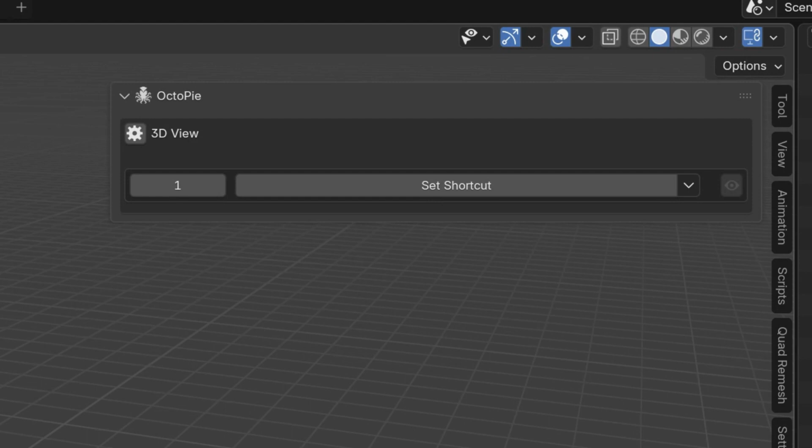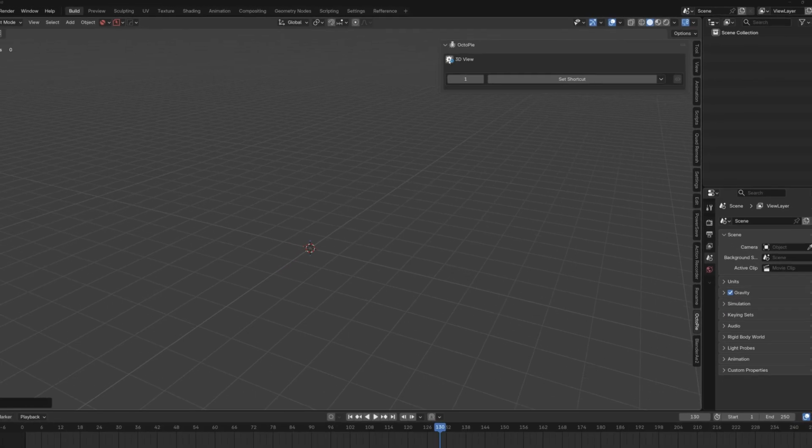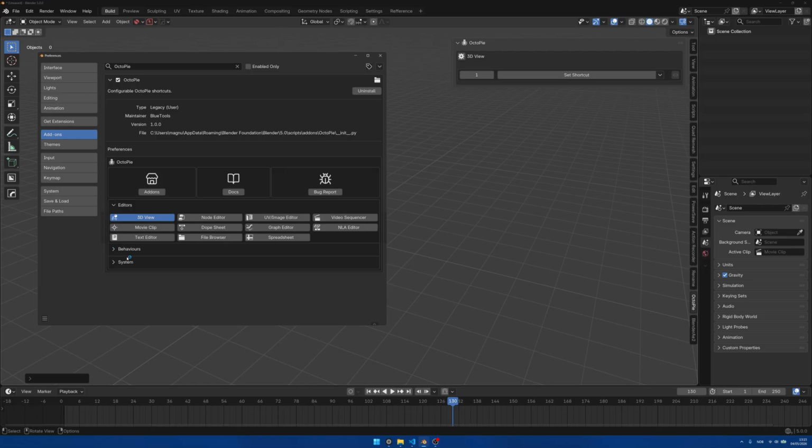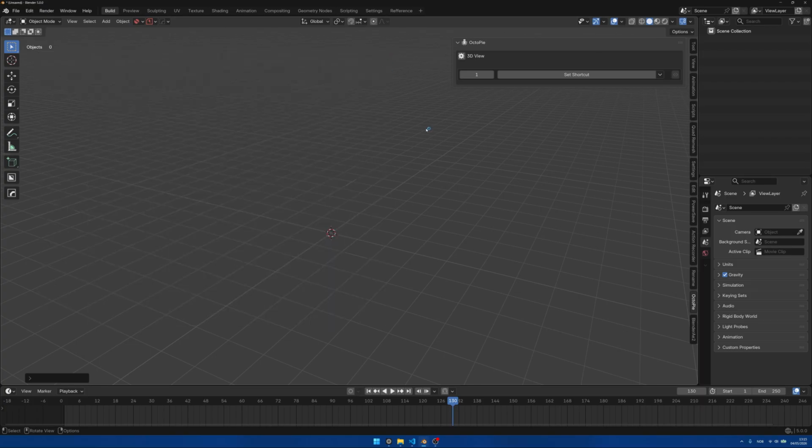This is what you see the first time you open OctoPie. It lives in your N panel. You can always click Settings in the top left corner to jump directly to the Preferences. In Preferences, you can choose Editors and activate which editor you want the Pie menu and N panel to work in. When you enable an editor, OctoPie gets its own N panel inside that editor. By default, 3D view is enabled, and that is what we are going to use today.